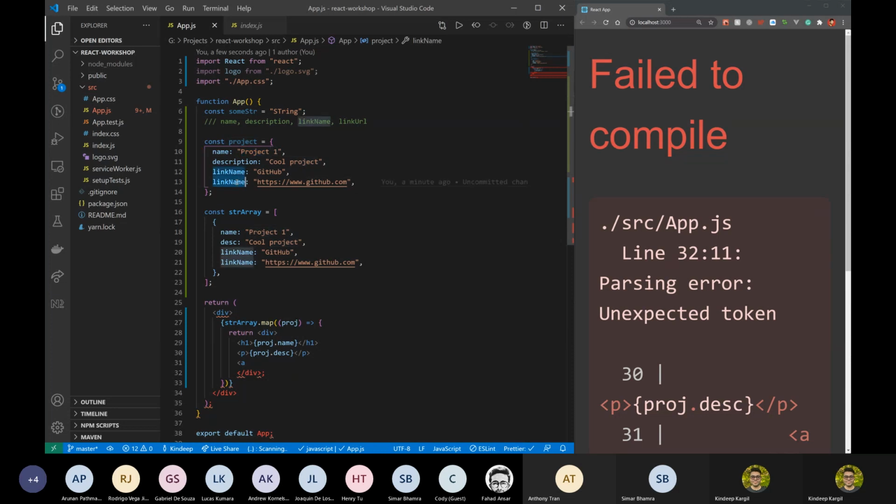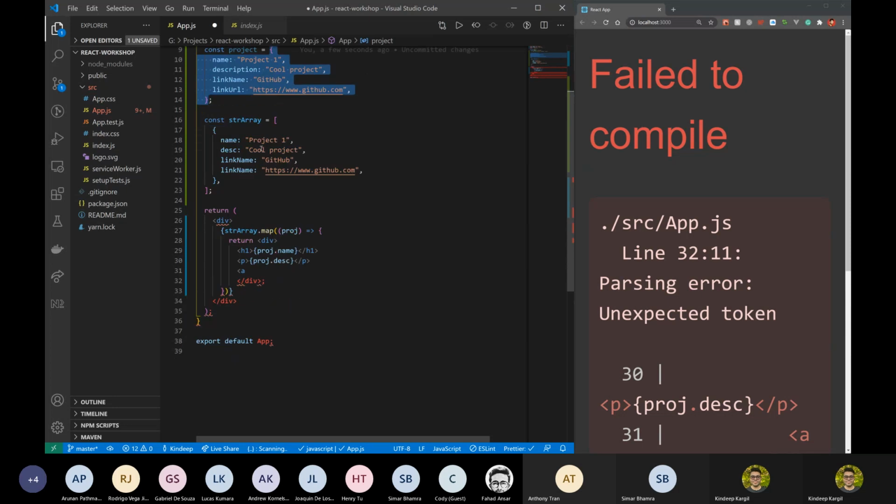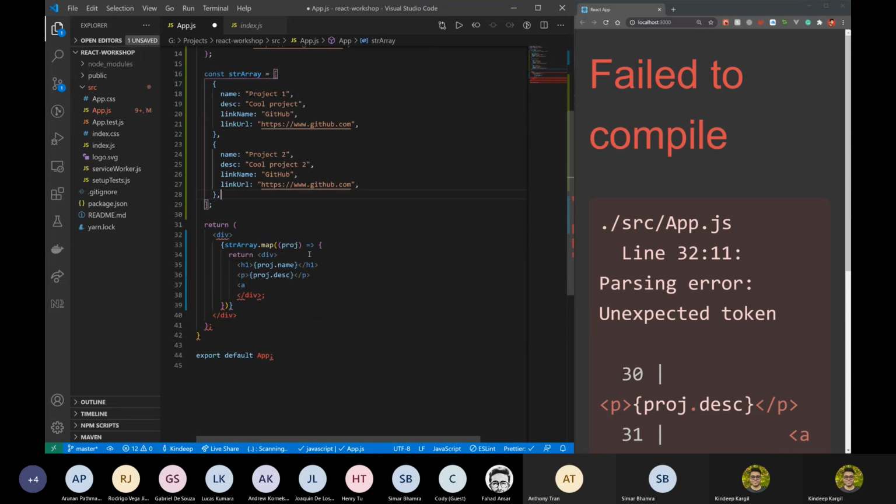So name, description, link name, link URL. These are just four values. You can think of these as key pairs, and then we have our values here. This makes our object. We already had projects, so what I did was replace the list of strings with a list of projects. So the same thing, but actually link URL. So a list of projects, just for actually having a list and not just one element. Let's have another project, project 2.